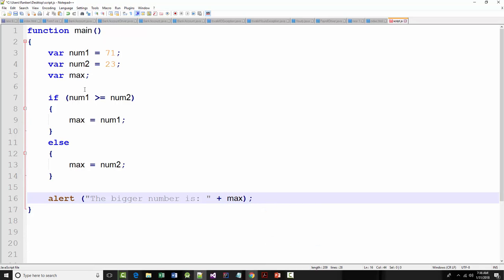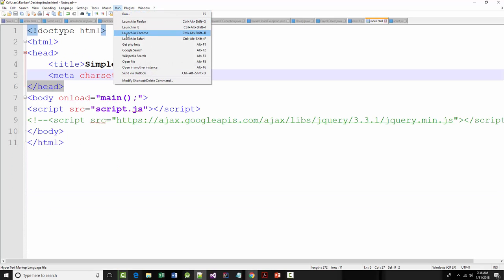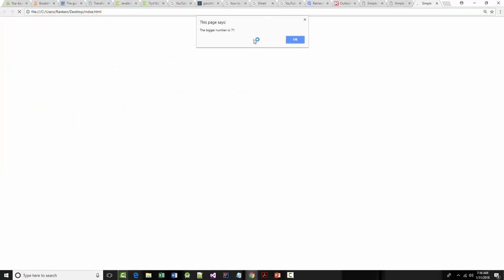Now, you all get this. Is num1 greater than num2? It is, so max will be set equal to that. So it should say the bigger number is 71. That's pretty simple, pretty straightforward, at least in my humble opinion. The bigger number is 71.